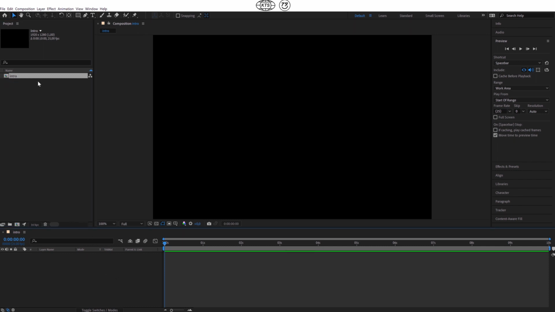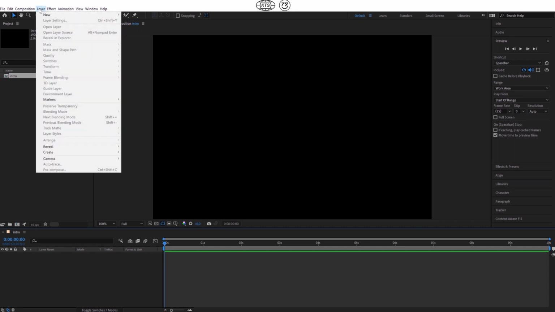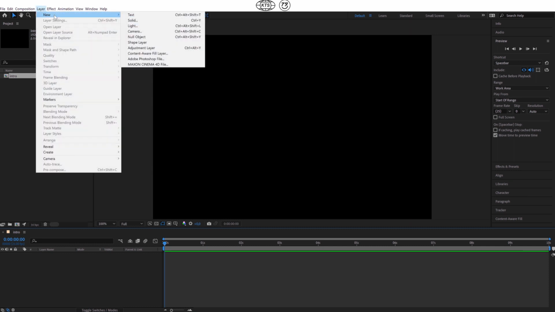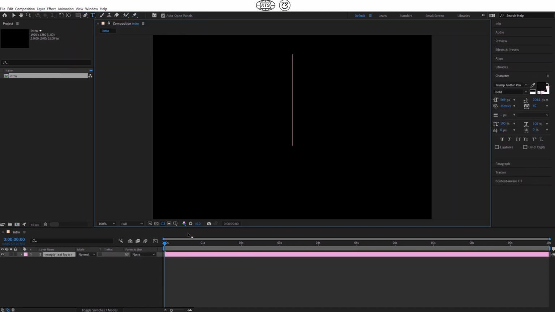And the next thing that I'm going to tell you is that After Effects, as you know, is a software based on layers. So here in this drop-down menu, you have all the layers that are available inside of After Effects. So we are going to create, for example, a text layer, because we are type lovers, we love typography.